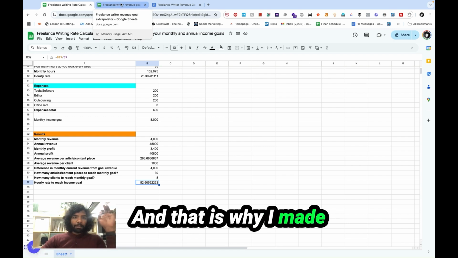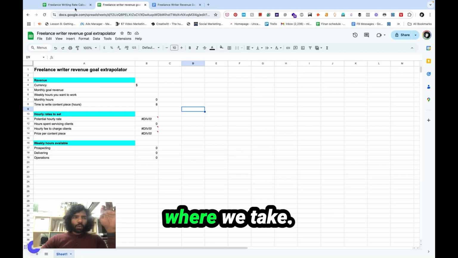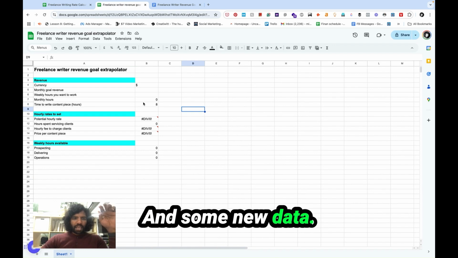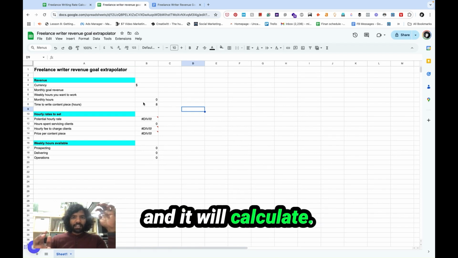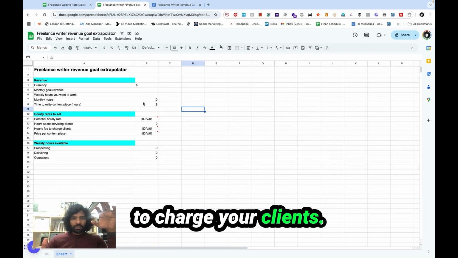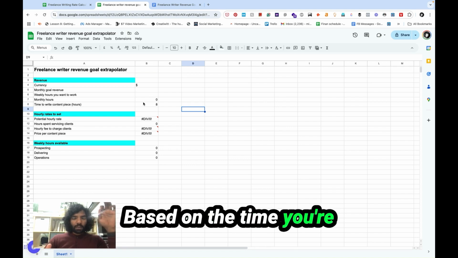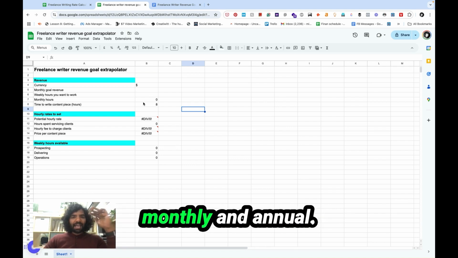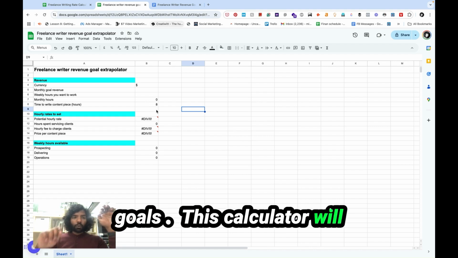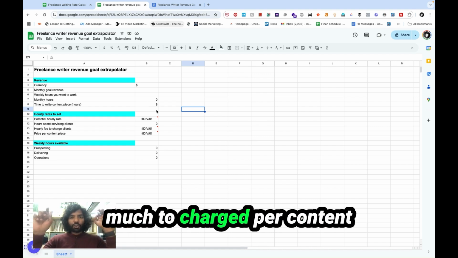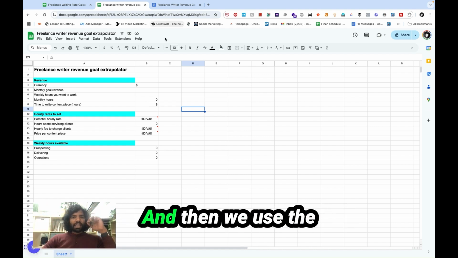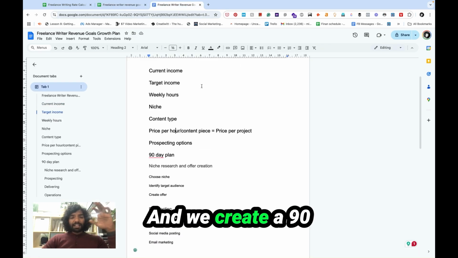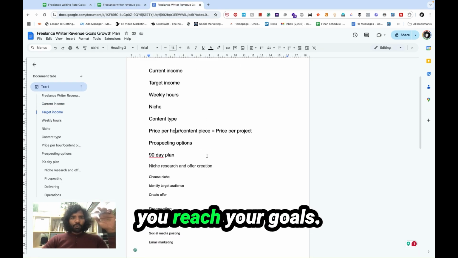And that is why I made the second calculator, where we take some of this data and some new data, and we put it in together, and it will calculate how much you need to charge your clients based on the time you're spending servicing them to help you reach your monthly and annual goals. This calculator will also help you figure out how much you charge per content piece, not just per hour. Then we use the data we get here and we place it here, and we create a 90-day work plan to help you reach your goals.